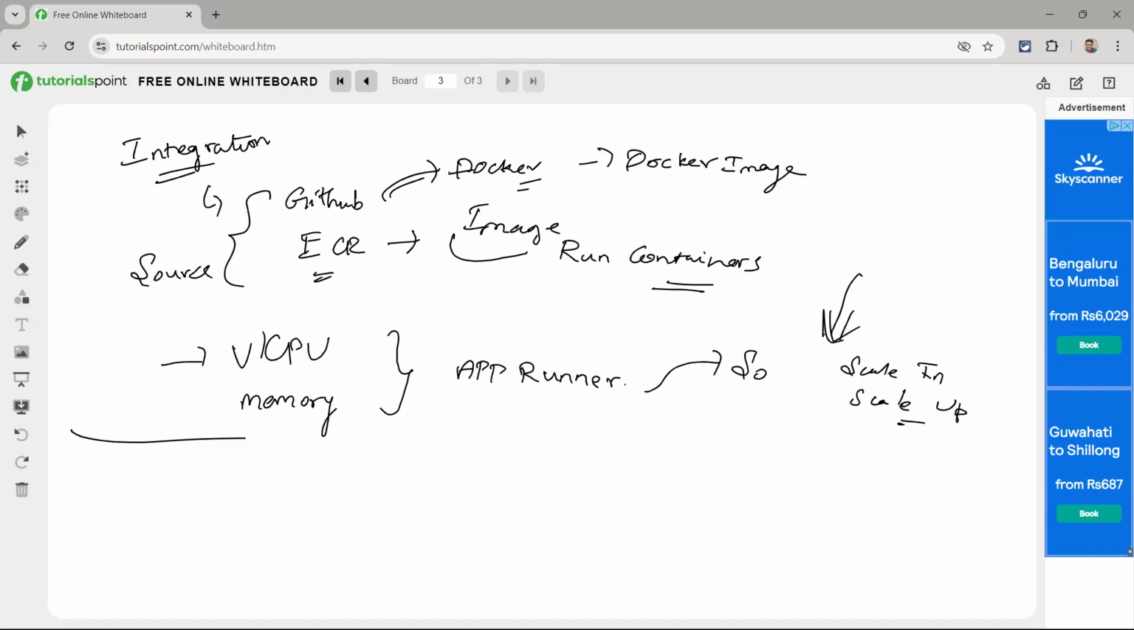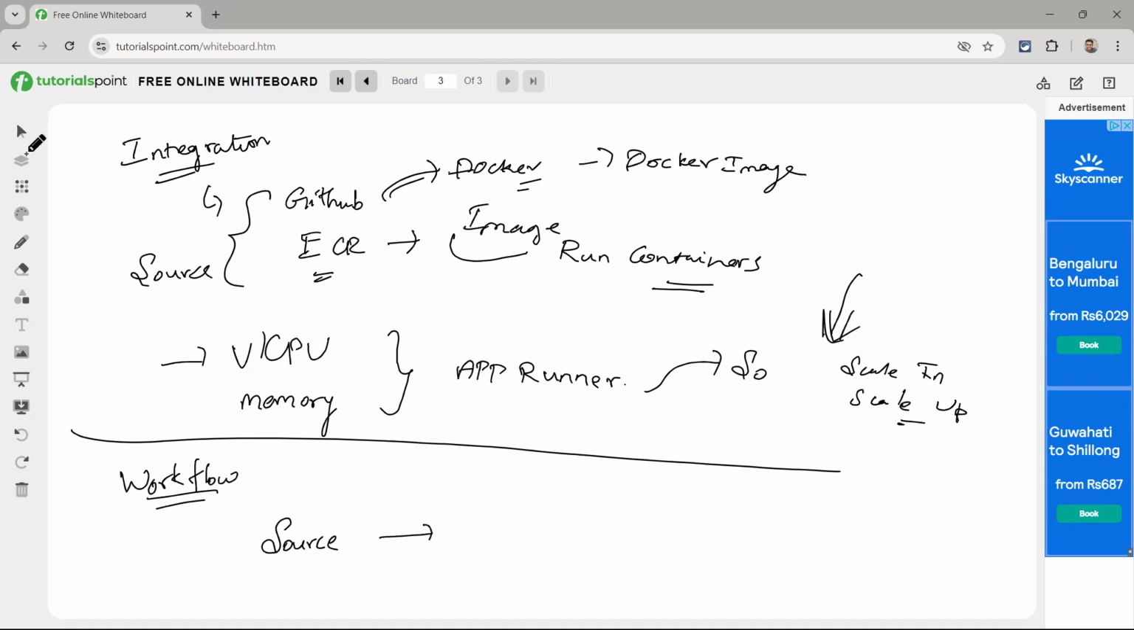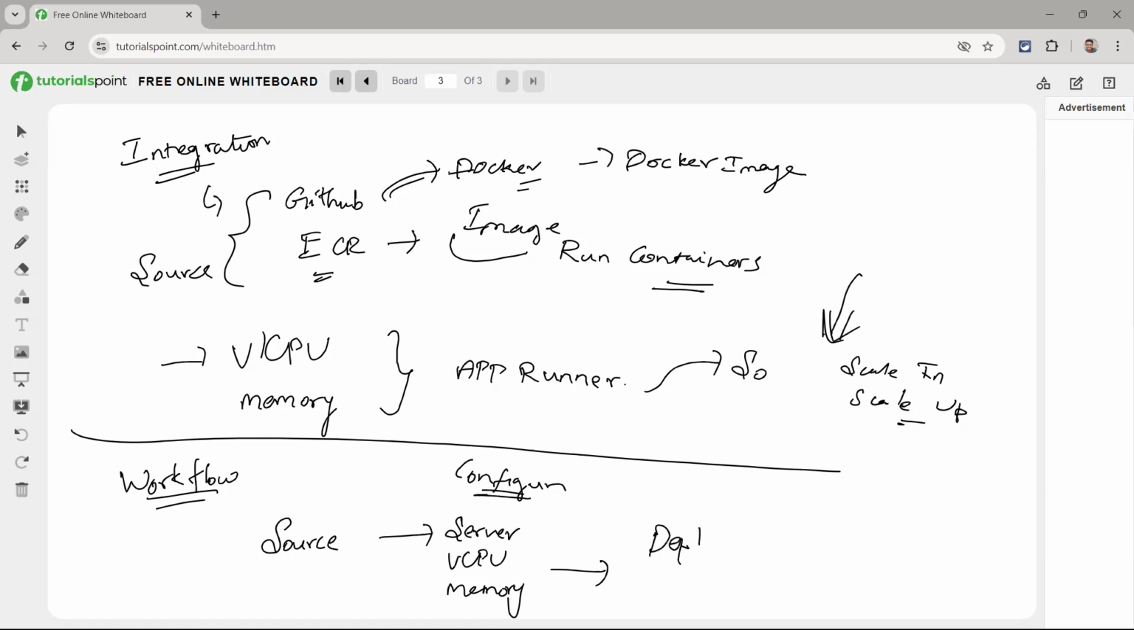Okay. So another is how it works, the workflow is like this: you just need to configure the source, and then you need to configure the vCPU and memory, which is the configuration, and it's going to deploy with a URL, and this URL can be accessed from the UI, by the user. So this is the workflow of App Runner, guys.